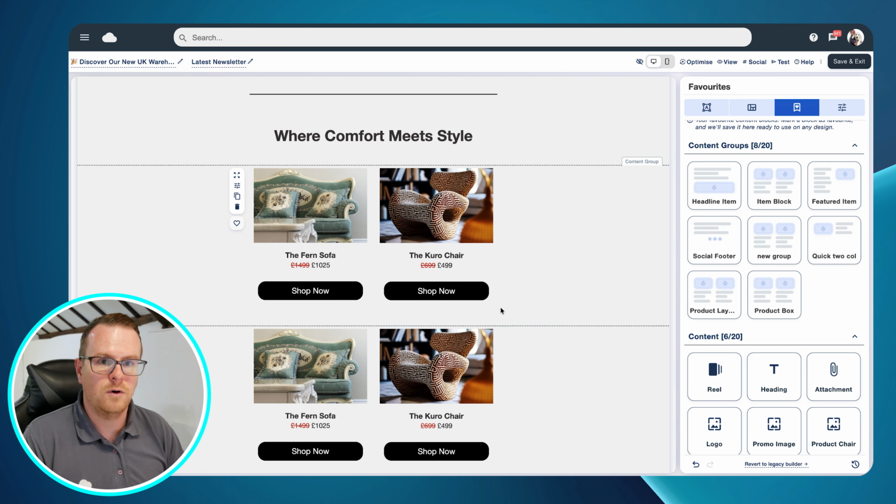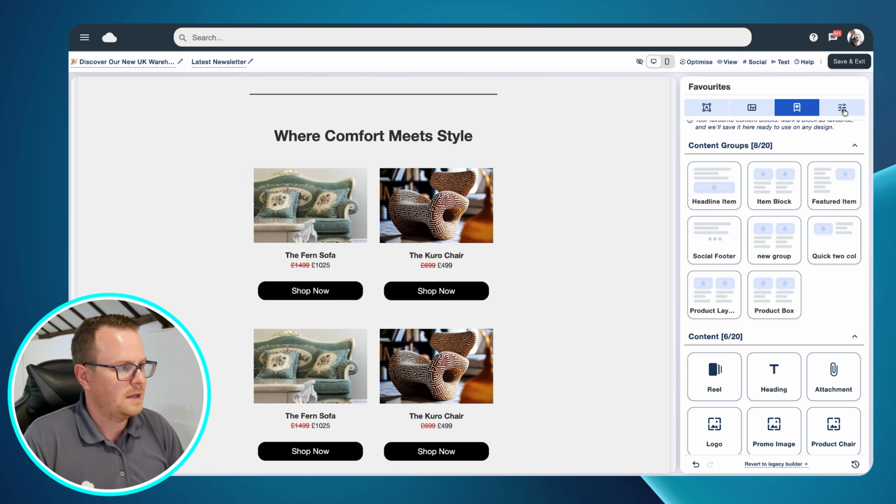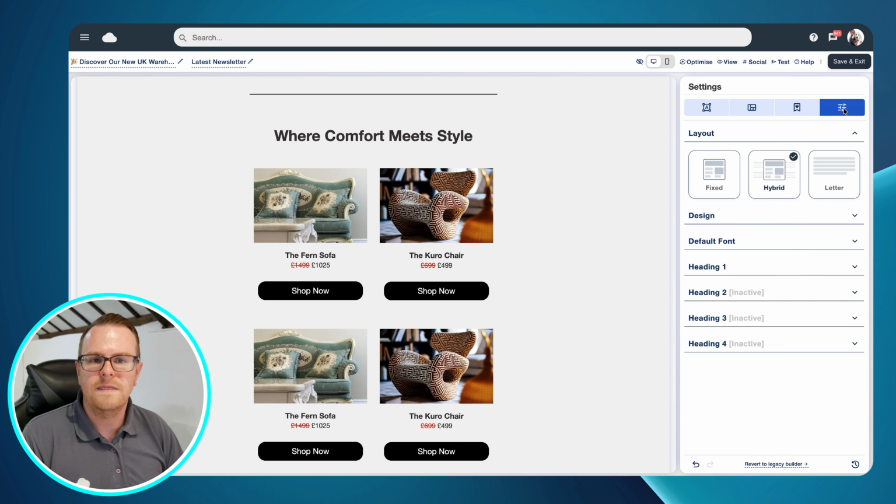Okay, so the final option inside here is the main campaign settings. This element you should be largely familiar with. We've tried to keep it consistent, but we've made a few tweaks to make it a little easier and give you a few more options. So you have the campaign layout styles: fixed, hybrid, and now letter. Letter used to be what we called fluid mode. So we've optimized this a little bit.